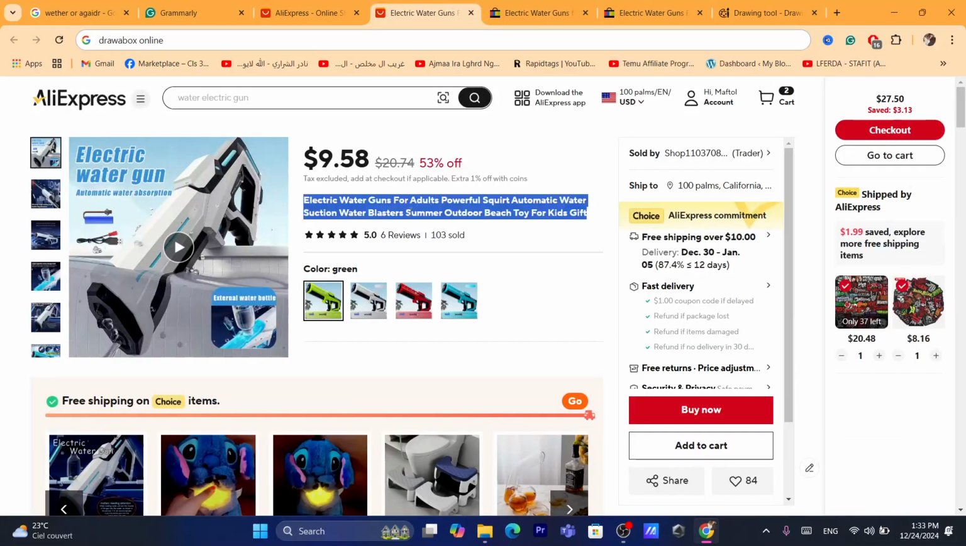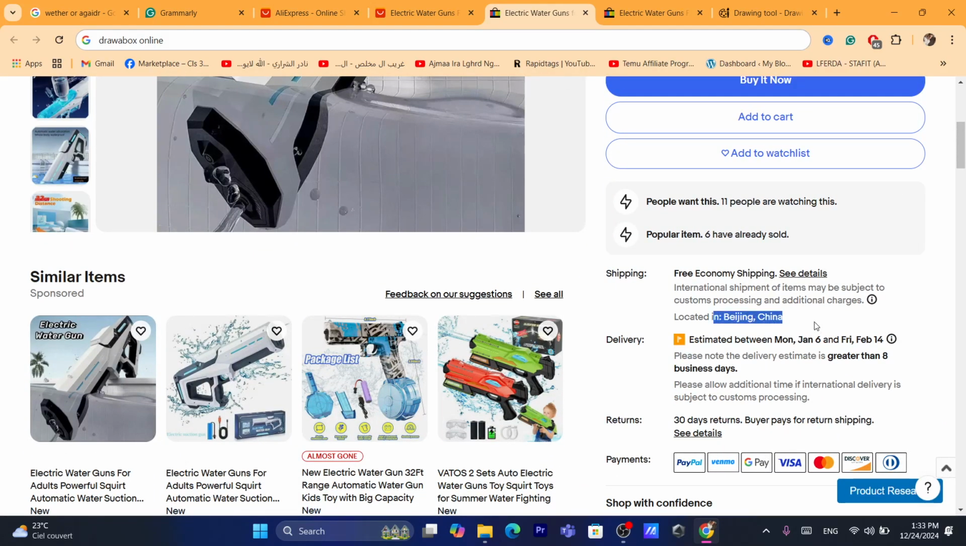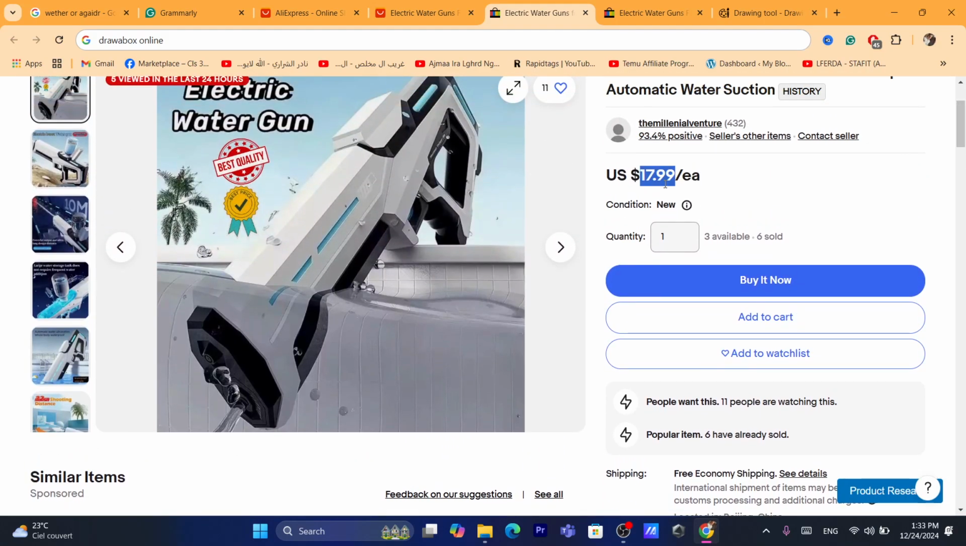Okay, now after you find the product, like I said, you want to go and check the item location. Focus on that. If it says China, then this product is qualified, but we need to look at other things.